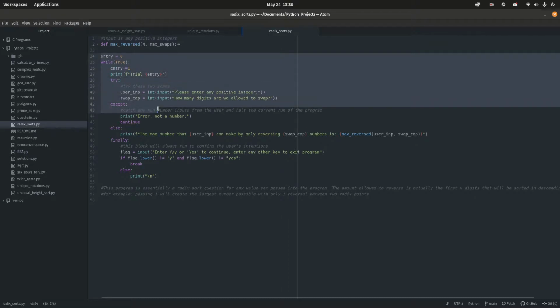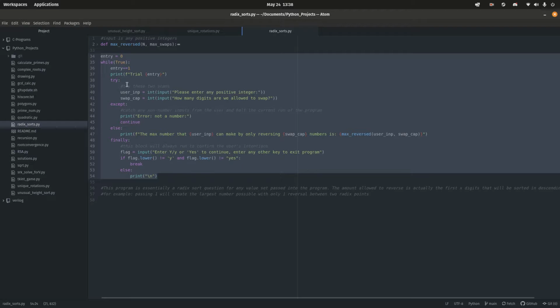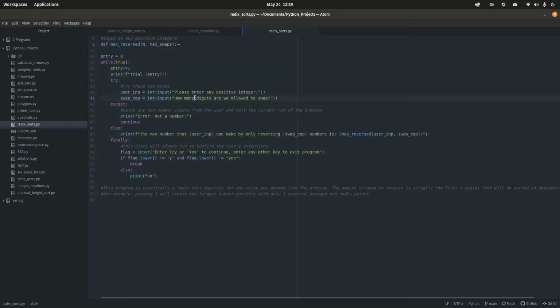So I have this program, so we're going to skip past the function for now. Basically, it runs a try and except block to get the user to enter a number and how many digits you're allowed to swap or perform a reversal on. If the user doesn't enter a number, the search fails, but it keeps the code going. Otherwise, it performs the radix sort using that many digits into this printf block.